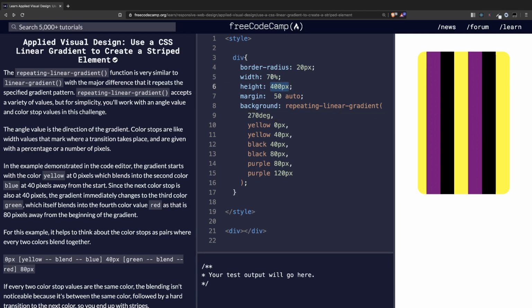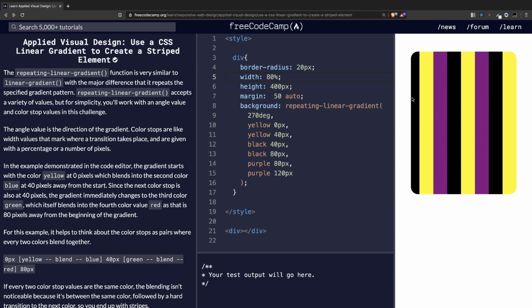This has a width of 70%. If we increase the width, you're going to see more of the black one because it continues to generate. Okay, so I hope that answered your question.